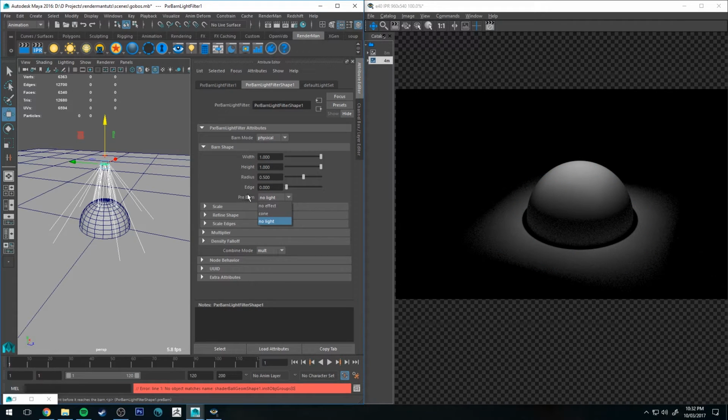And the next option is pre-barn. This is the effect that is applied to your light before it reaches the barn. So you can either have no effect, cone, or no light. Generally, you're going to have it set to no light though.